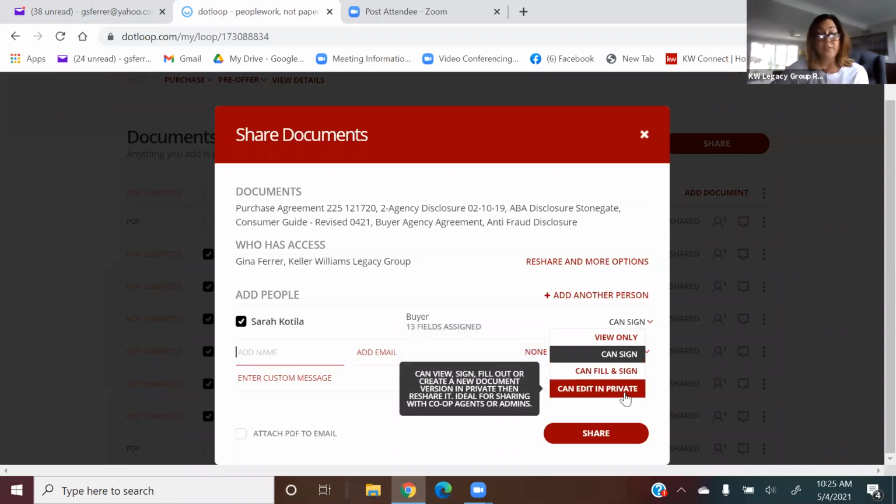Pretty much the only person that's going to get the can edit in private is the other agent, so the listing agent, the buyer agent, whatever. I can't tell you how many times I get a counter offer and they didn't give me the can edit in private. They gave me the can sign. Well, I'm not the buyer or the seller, so I can't sign.